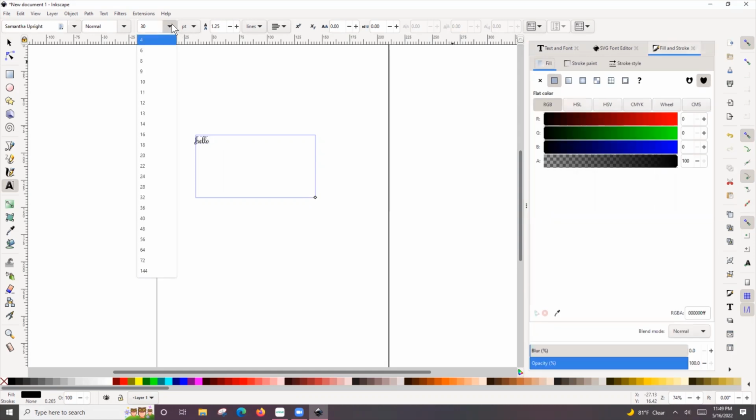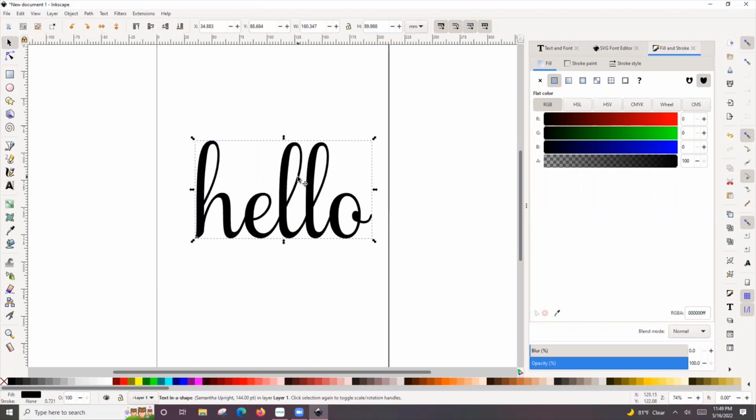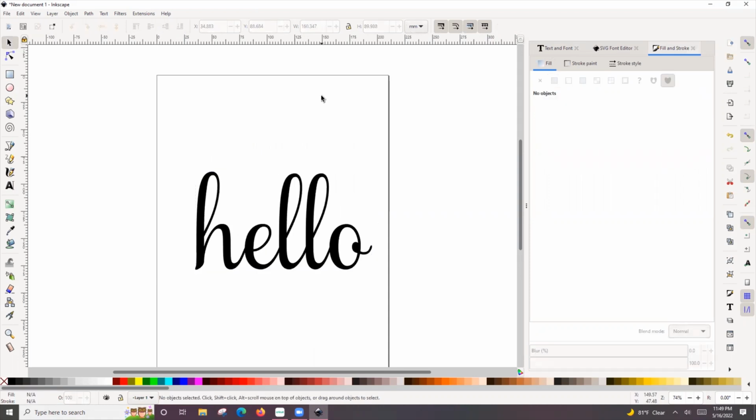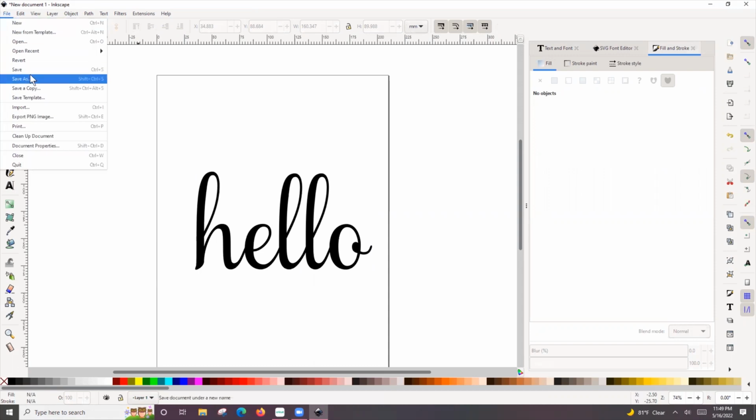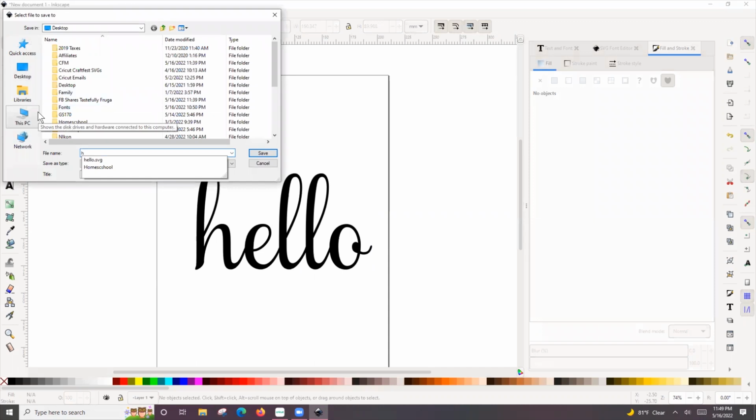So we have our font selected. We'll just change the font size so that we can actually see it and we can make some changes if we need to. We'll just make it a little bit bigger. But let me show you, if you were to upload this SVG at this point, what would happen in Design Space. So we'll just go to File, Save As, and we'll just give it a basic name like Hello. We'll just save it to our desktop. You can save it wherever you want.